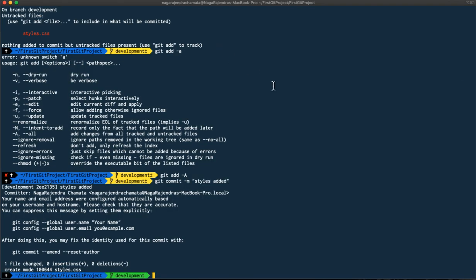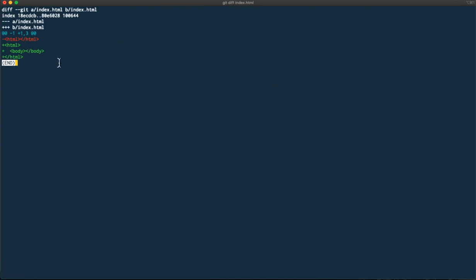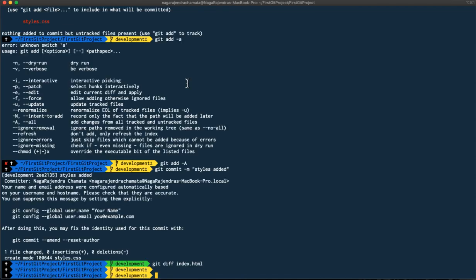Let's go back and see the differences in the index file. So git diff and just type the file name. You can see earlier it was just the HTML tags, and now it's HTML with a body tag. If you see this minus and plus, minus means deletions, and plus means additions that got added to the file. So the diff command is used to see the differences between the previous version and the current version. Now I will go ahead and push these changes to the development branch.